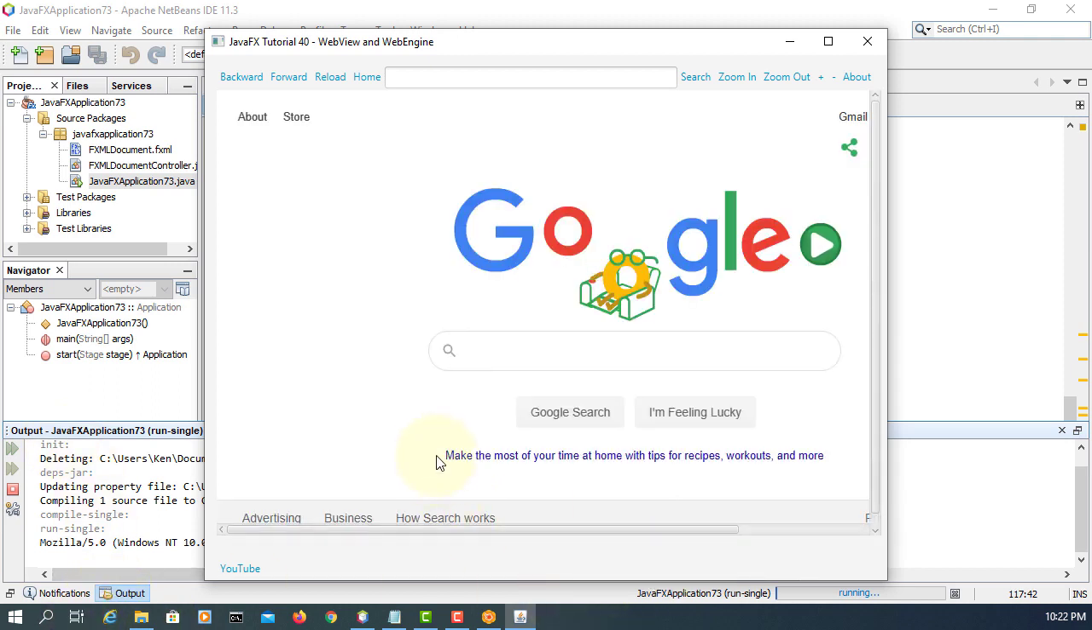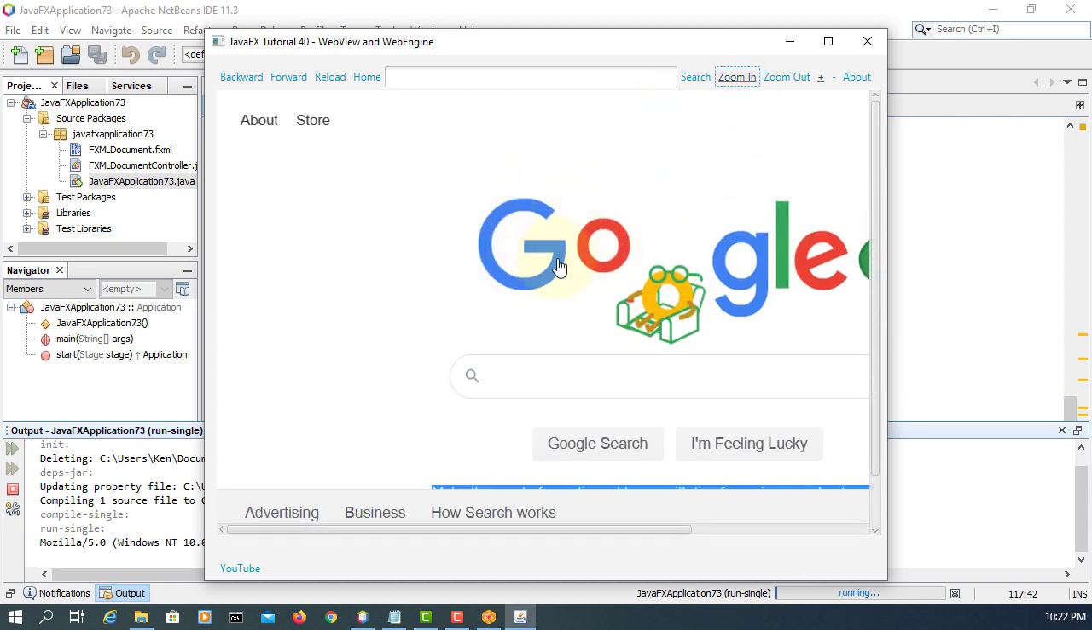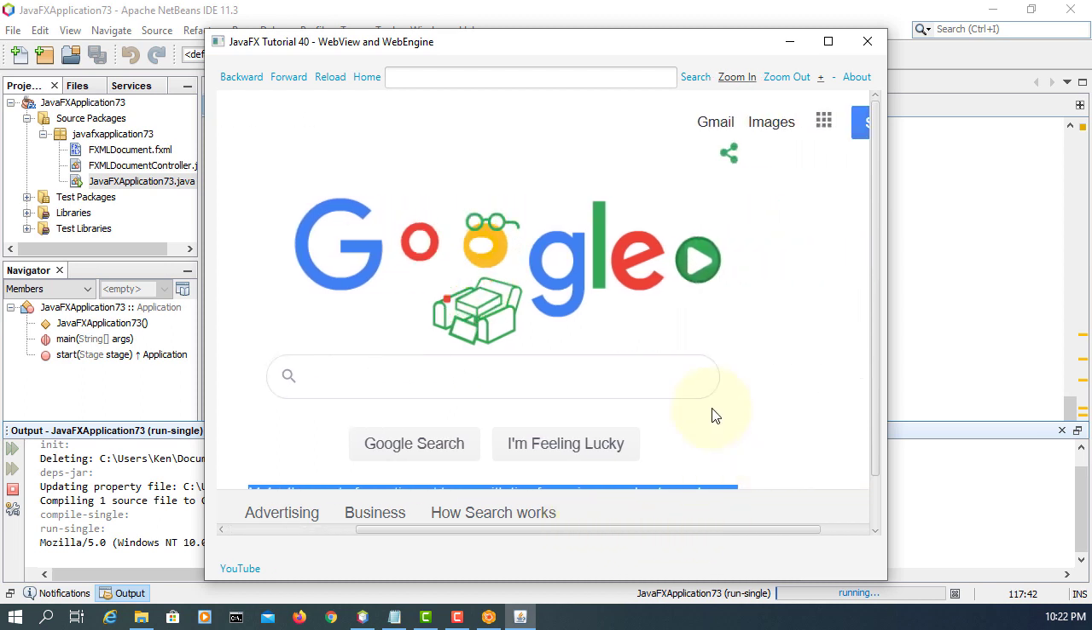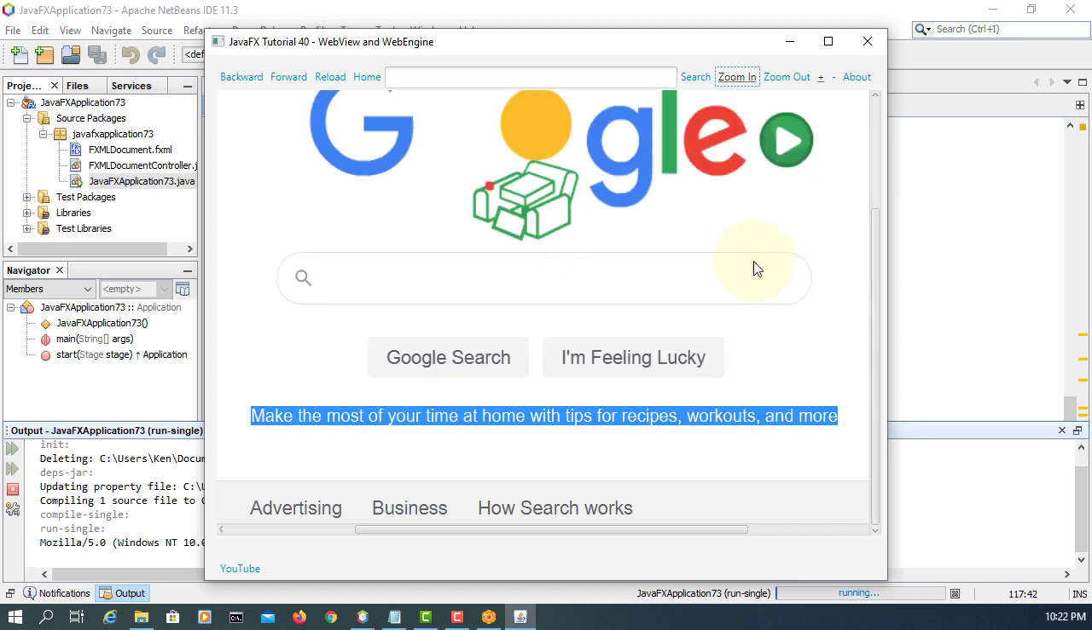So look at the text. It enlarges, but look at the logo. It stays as it is. Zoom in will enlarge everything, including the logo and then the text message. So that's the difference between zoom in and then font size up or scale up. Okay.